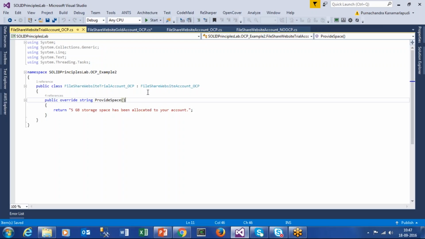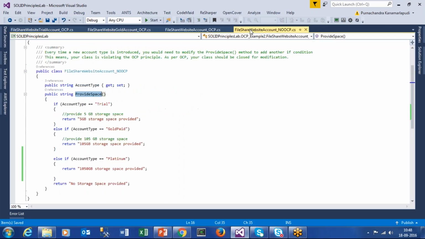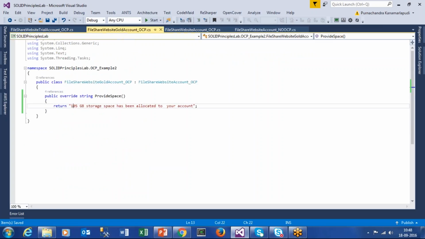You may think we are increasing the number of classes in our project. It may lead to maintainability issues. But see, it is very simple to create a number of classes rather than keeping everything in one class and getting confused. And when you make any changes, you need to test each and every functionality. So with multiple classes for multiple accounts, when you make any change to the gold account, you only test the functionality of the gold account type, not the trial account type or platinum account type.